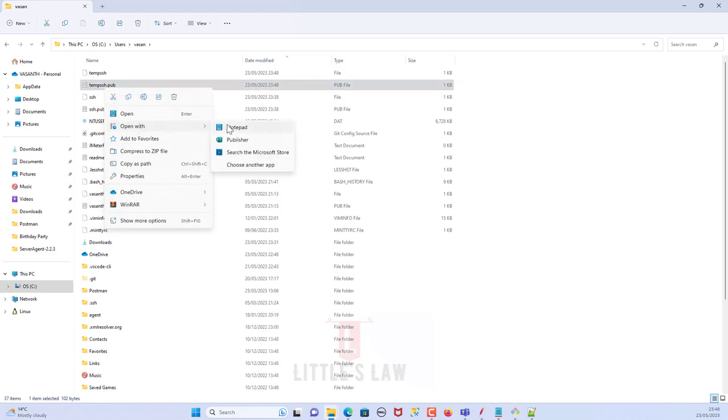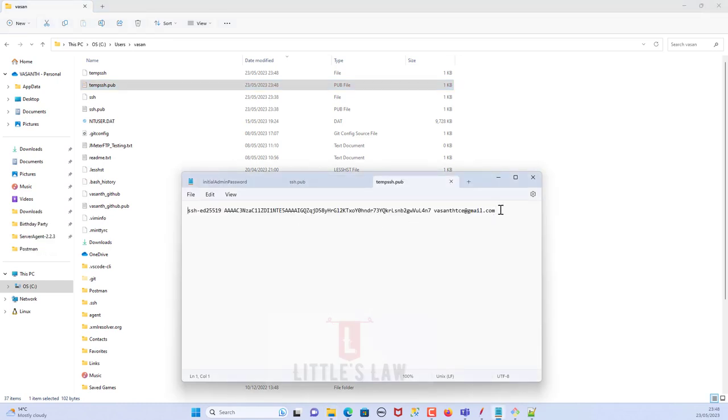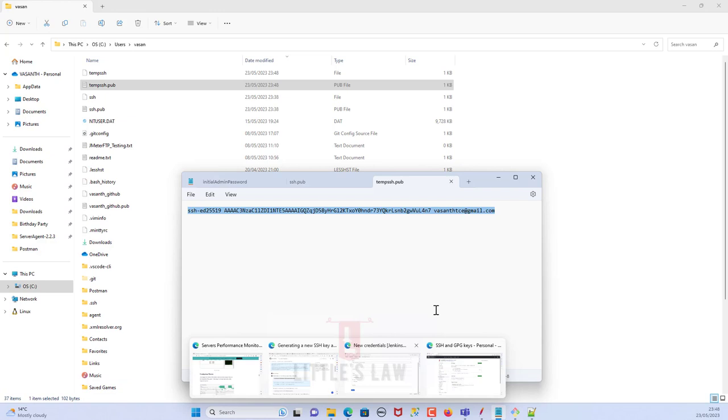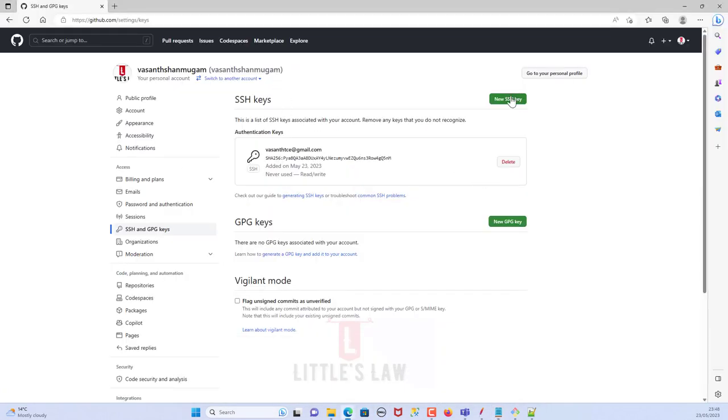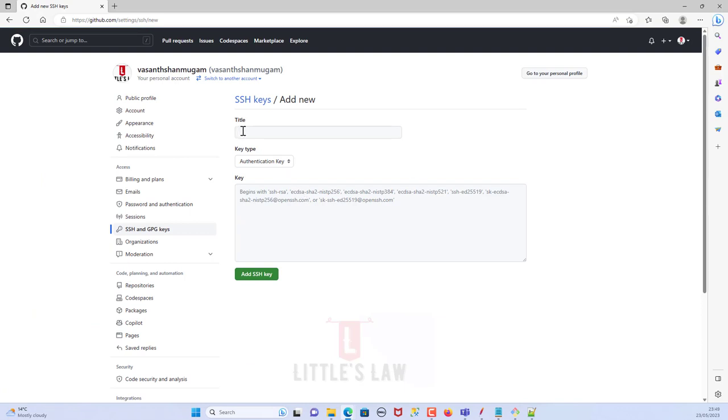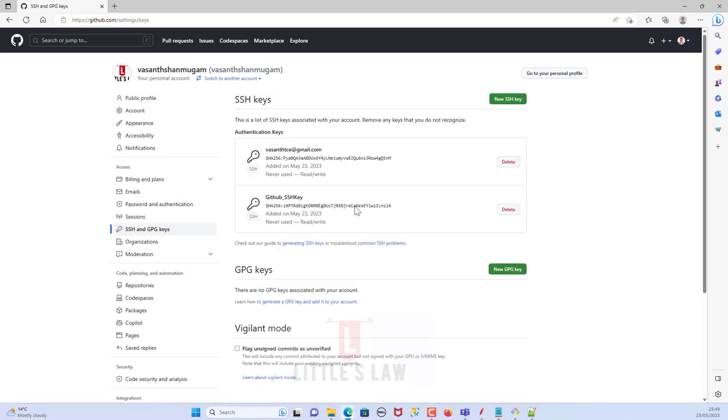So let me open this file. Here I have the content of the file, and now let's go back to the SSH keys and click on new SSH key, and for the title you can add GitHub SSH key. Then just paste whatever you have copied from the public file and click on add SSH key, and this will automatically add your SSH key into the account.